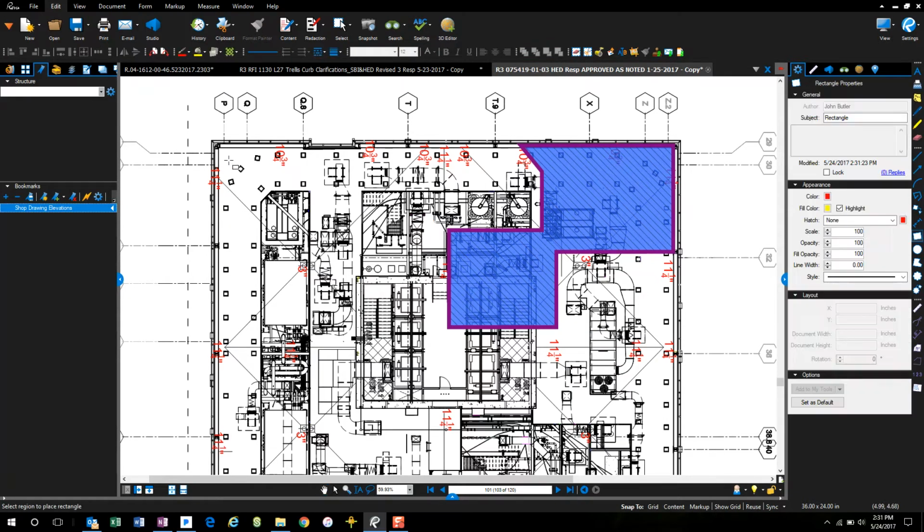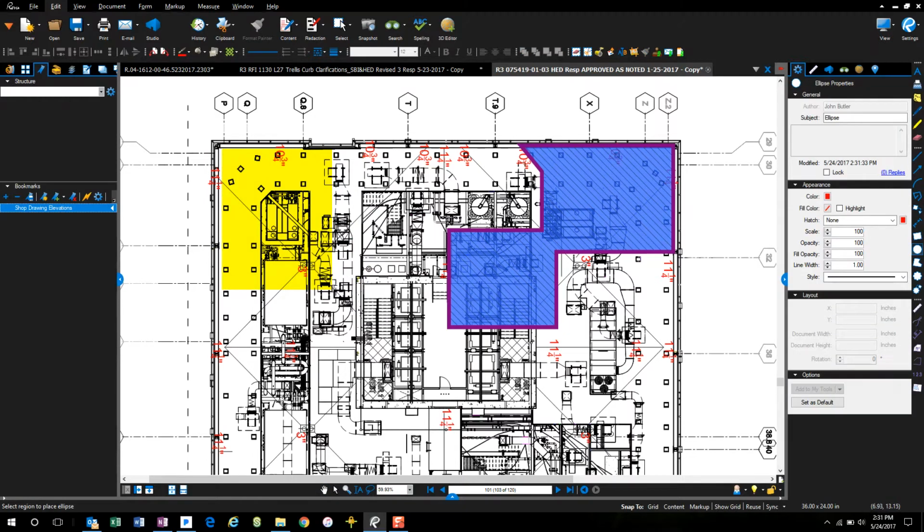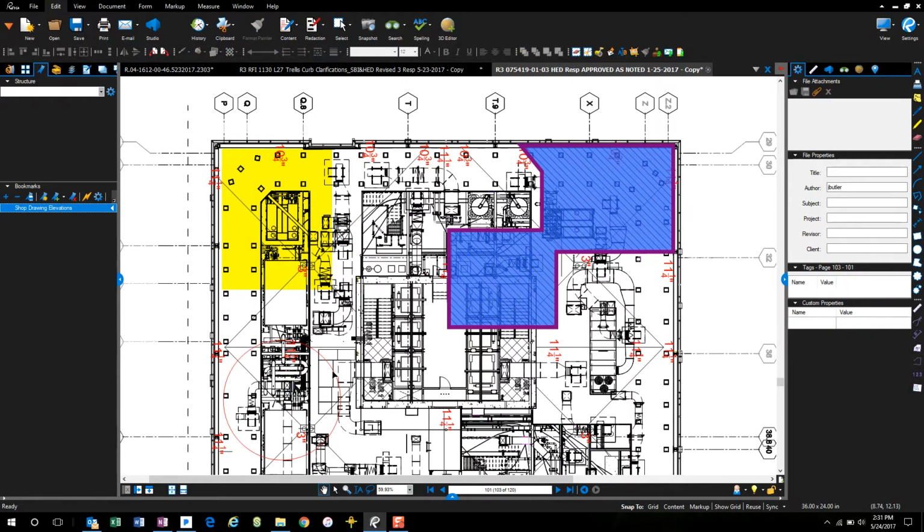So I'm going to go ahead and create a new rectangle. And don't mind that it's yellow. That's my default. So you can actually go ahead and create this new callout. And I'm actually going to create a circle one as well. And you can see that these are two very raw markups that have no properties to them.